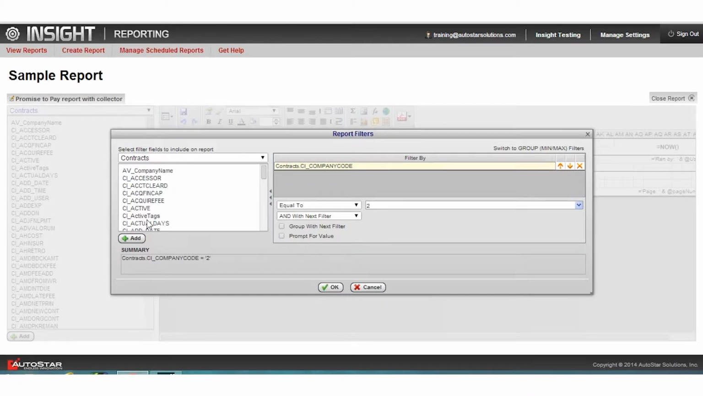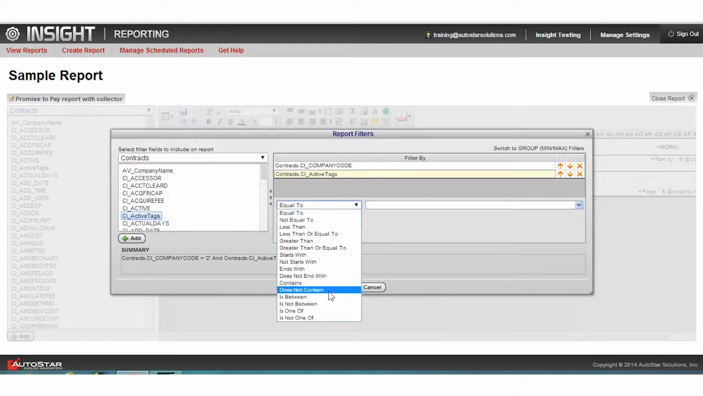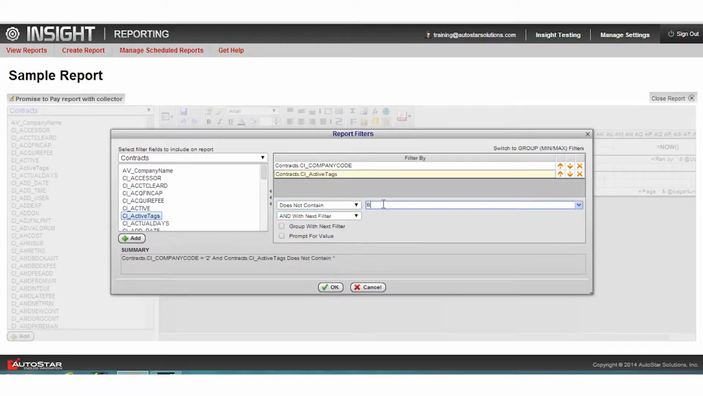I'm also going to filter by some tags because I want to exclude certain accounts from my list. So I'm going to pull over the active tags data piece, which tells you if there are tags like a bankruptcy or repo tag, things like that. So I'm going to say does not contain, and I'm just going to type in BK. I don't want any records returned that have a BK tag on them.